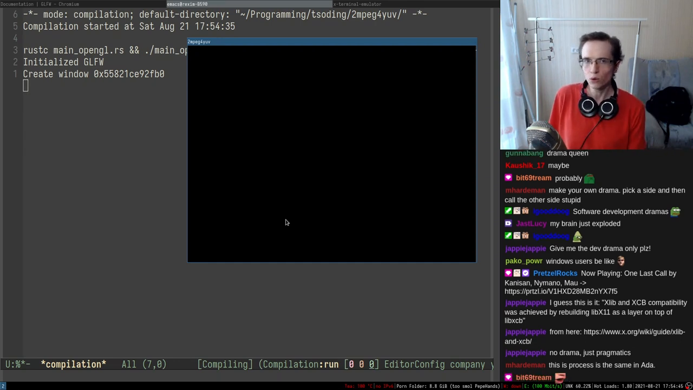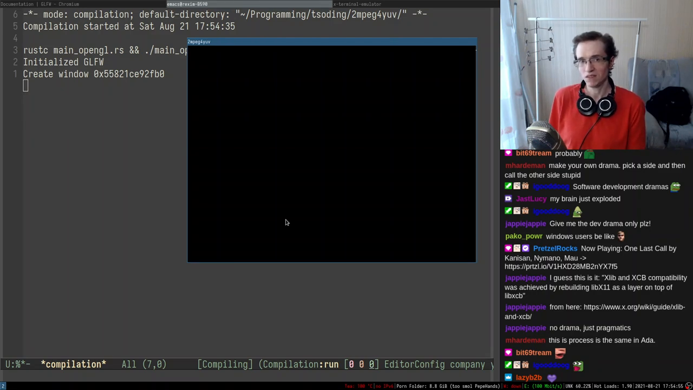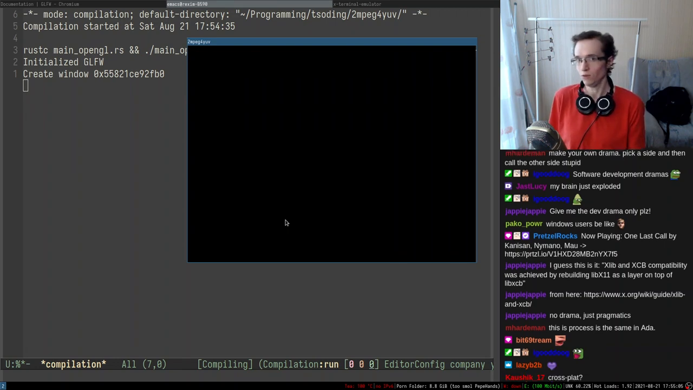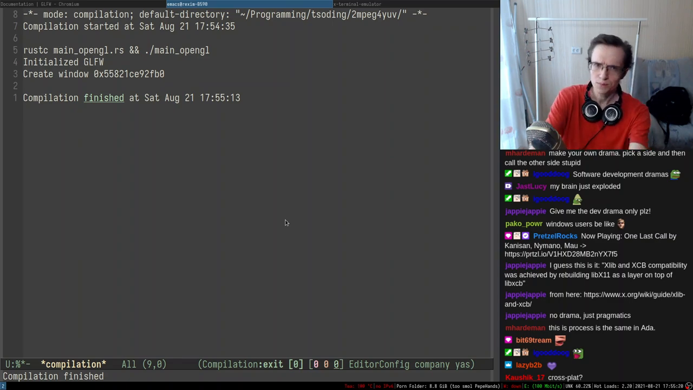No cargo, no wrappings, no safe wrapping, just a single file. Boom, we have a window. Sorry, it's just that I didn't have to use cargo. I know some people might be mad at me for not using cargo, but I just don't have to. It's just, boom, I have a window. Cross-platform, glfw is cross-platform, yes. GLFW was designed to be cross-platform, wasn't it? I think.